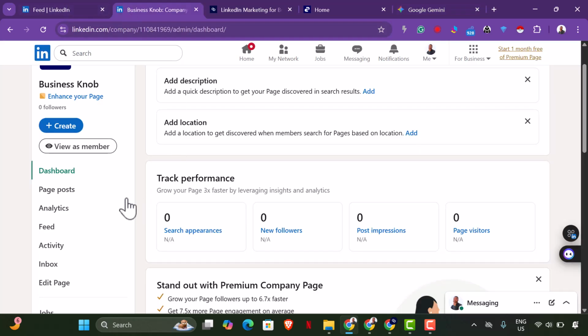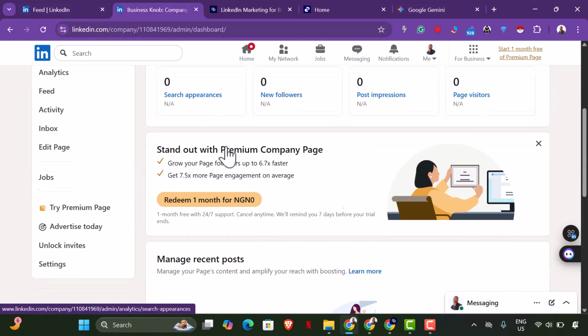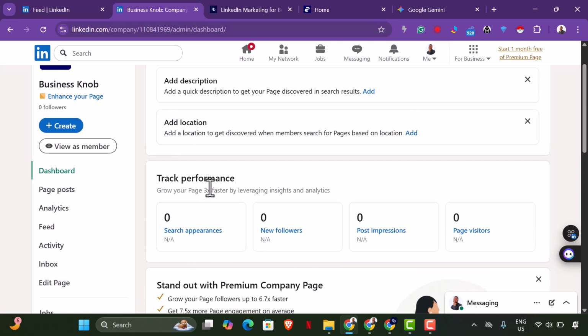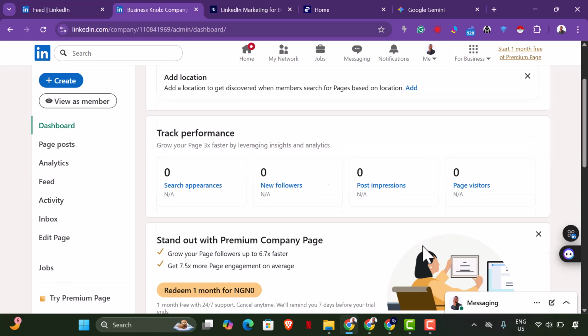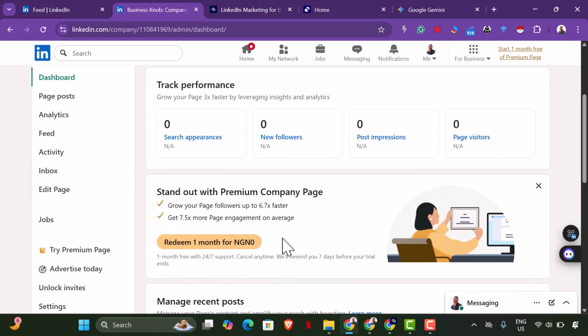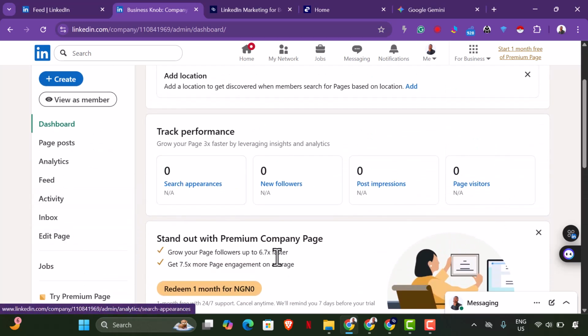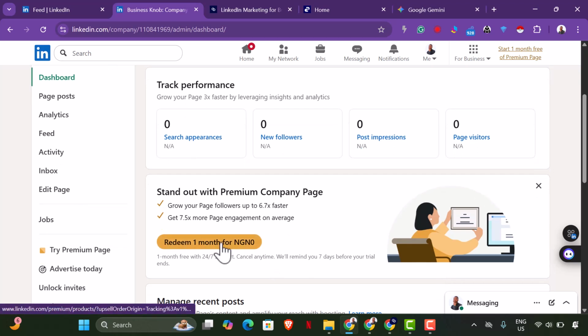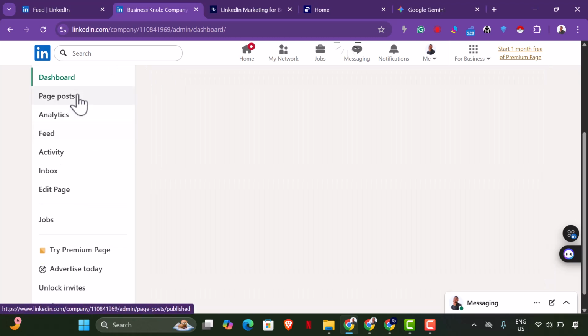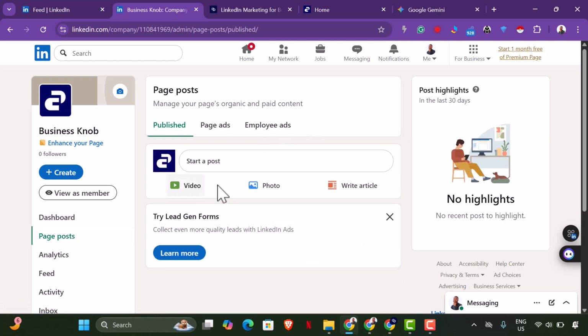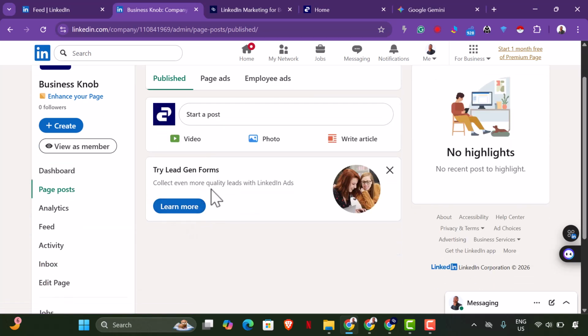So coming back to my page right here, you see we have the dashboard. The dashboard shows you your performance and everything. Everything is on zero now because we just opened the account. So we're going to do every other thing. One thing you can do as well is redeem this one month, but we can leave that for now. So you go to your page posts. We've not created any post yet, but we're going to do that in a bit.